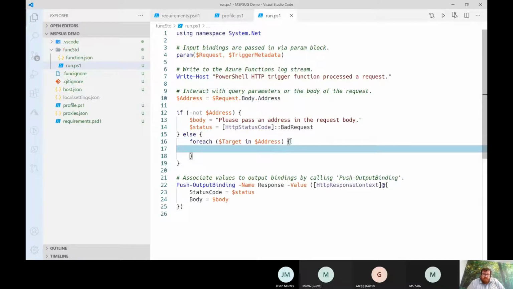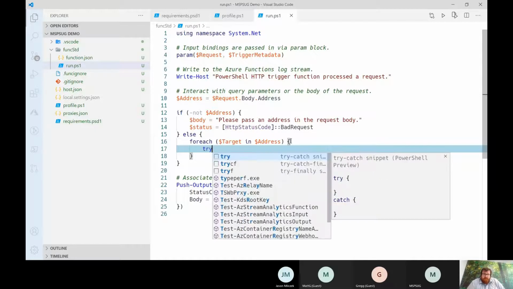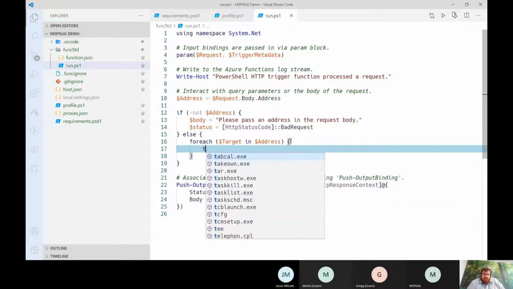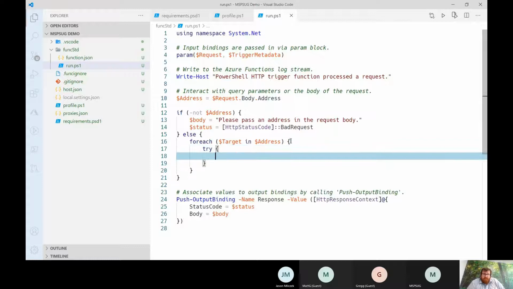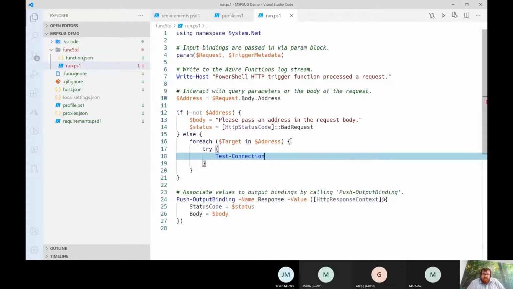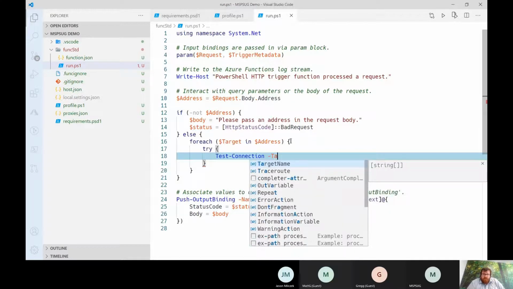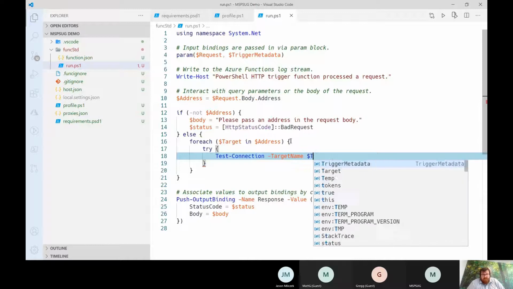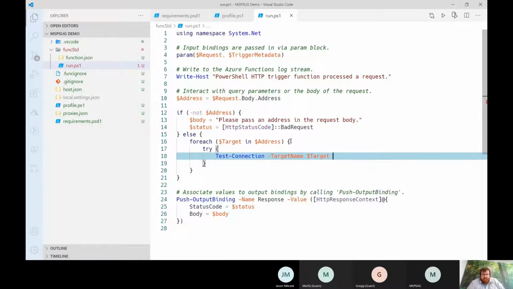And then for each target, and I'll explain why I'm using try in a second here. So we're using test connection. We target our target, obviously. And then the SSH port is TCP port 22, so I supply that.